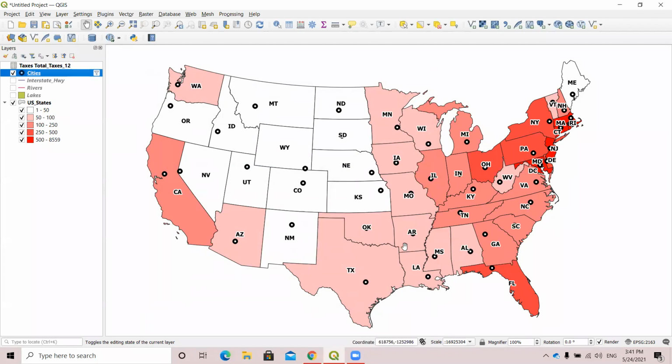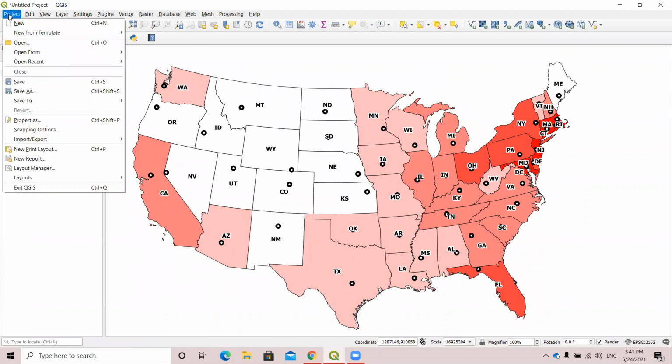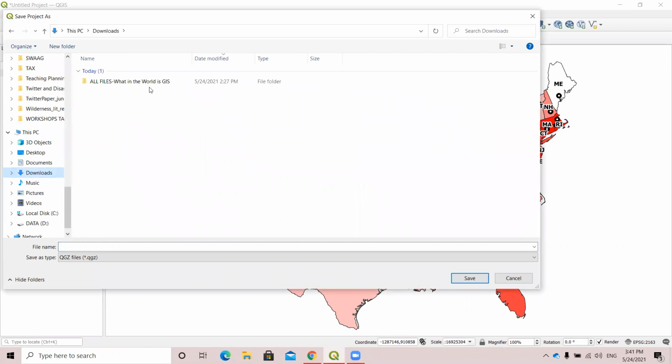Now let's say that our map is ready and we want to make a map actually out of this. So what we need to do, first of all, save your project always. So project, save as. I go to my downloads where I have my folder. You can go again where you have your folders and you can write this my map or pop density.